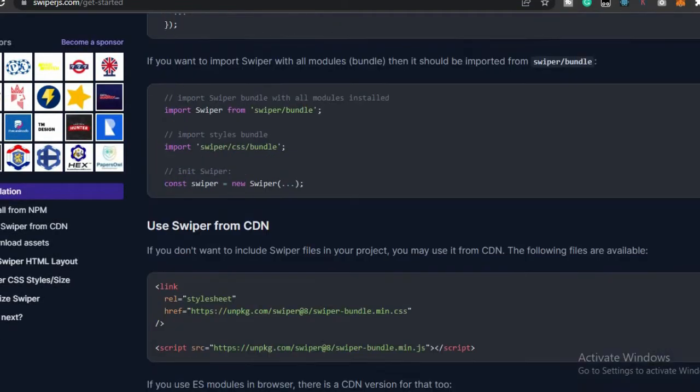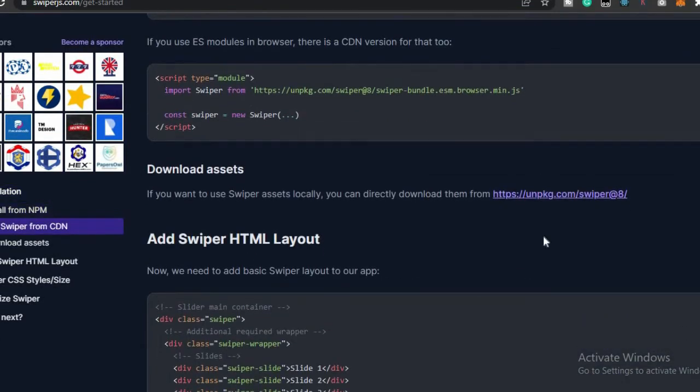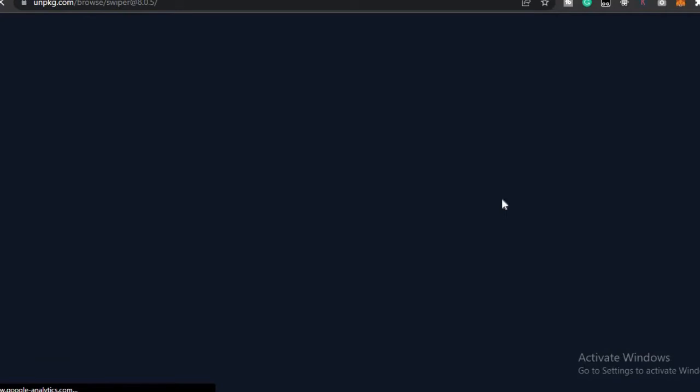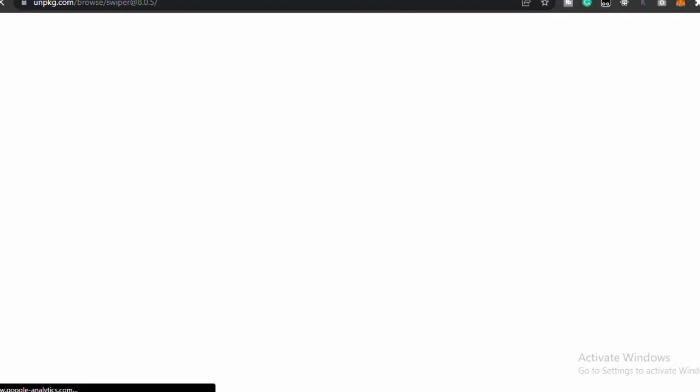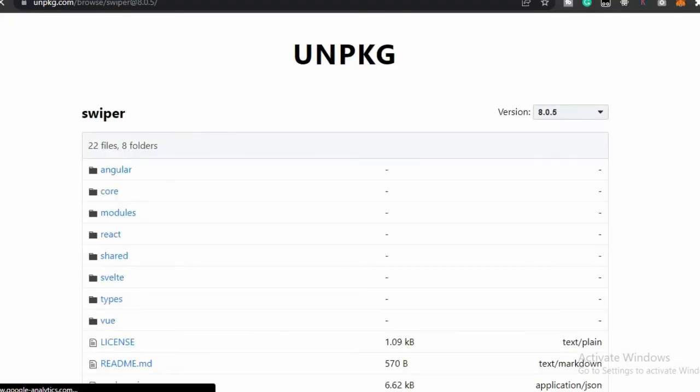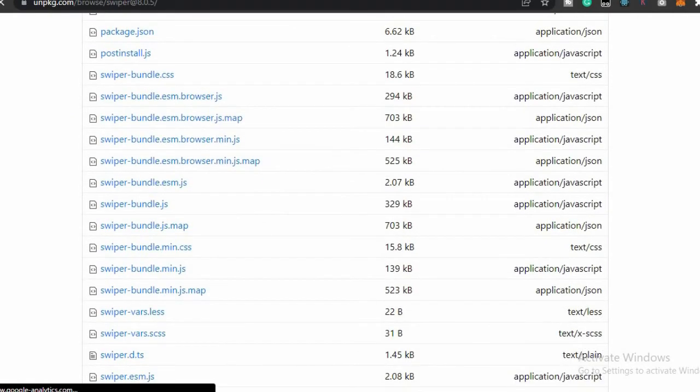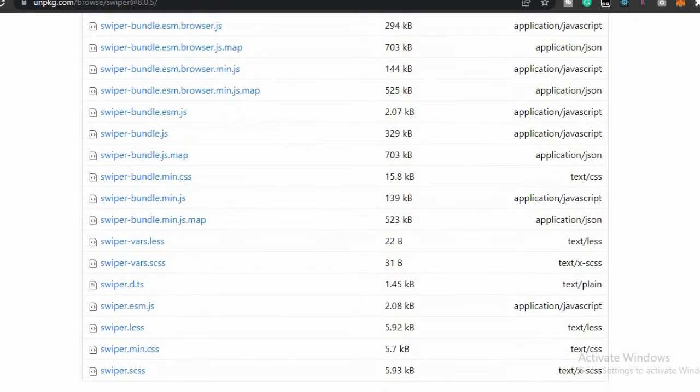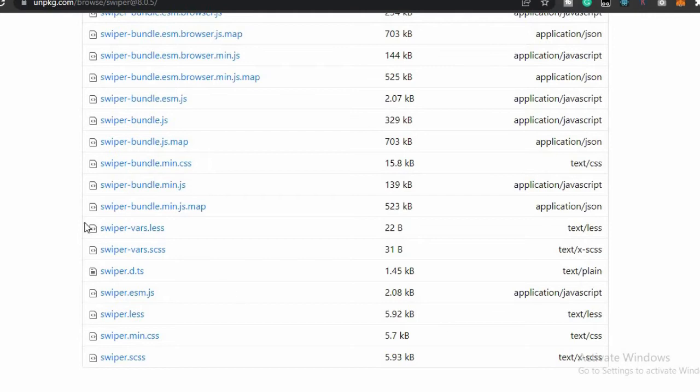Okay, so now I'm going to scroll down to this section right here where it says download assets, and I'm going to click on this. Okay, so now here are the files rather that we'll be using for this video. So the first one is the JS file, and I'm going to open this in a new tab.